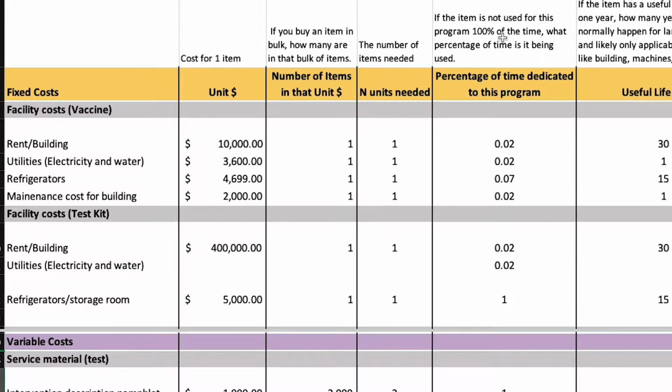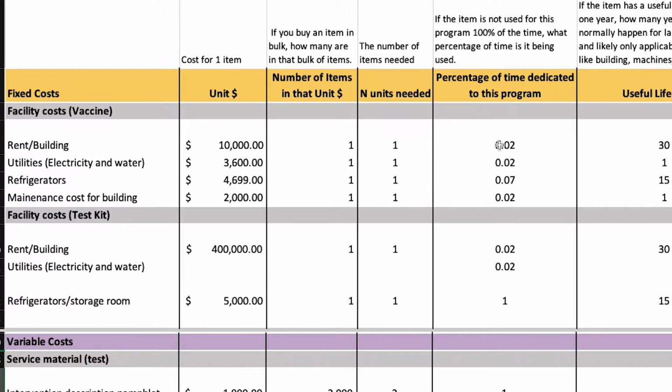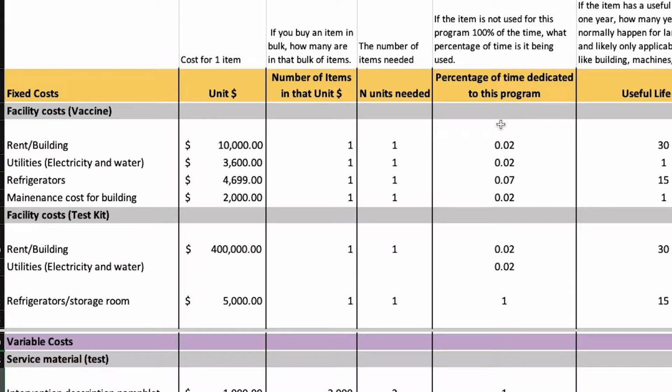And then here is a very important item. It's column E. If the item is not used for the program 100% of the time, what percentage of the time is it being used? So real easy. If it is being used 100% of the time, then these numbers are just 1. Okay? Especially for the fixed cost. But most of the time, for example, in the building, you're not going to be using the whole building for some project. You may only need 2% of that building. So like a small room of that building. You have to determine what percentage of that building you're using. If you're only using 2% of that building, that's the number that goes here.